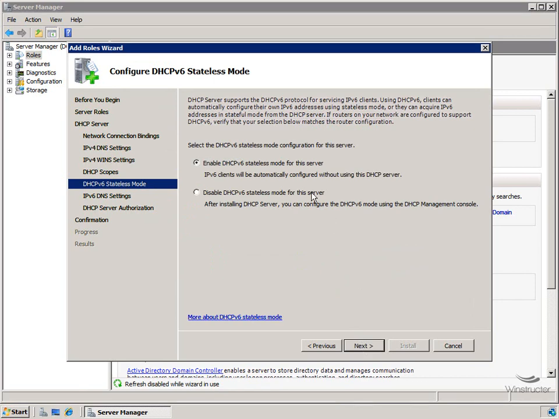All right, well here we're starting to move into the IPv6 settings. So do we want to enable DHCP v6 stateless mode or not? This DHCP v6 stateless mode allows clients to automatically configure their own IPv6 addresses. So what it's asking here is, do you want to use the DHCP server to hand out IP addresses to IPv6 clients? Or do you want to disable this and let those clients figure it all out for themselves? So I'm going to leave the default here to enable that mode.